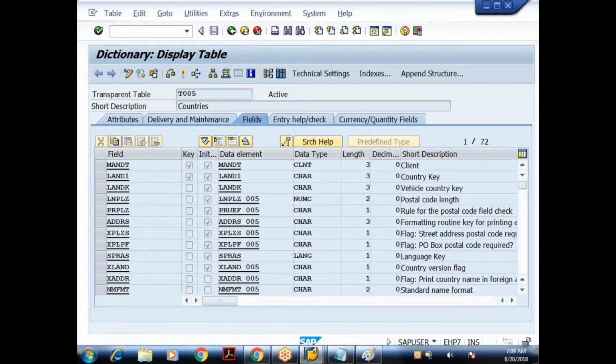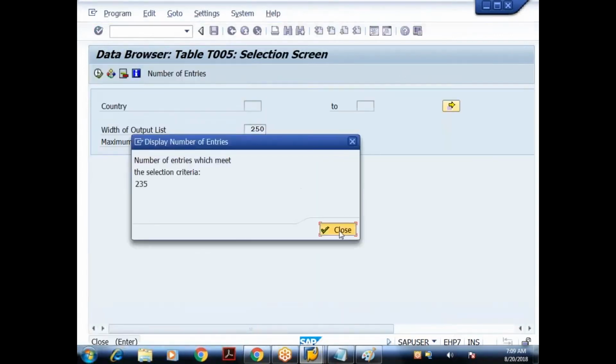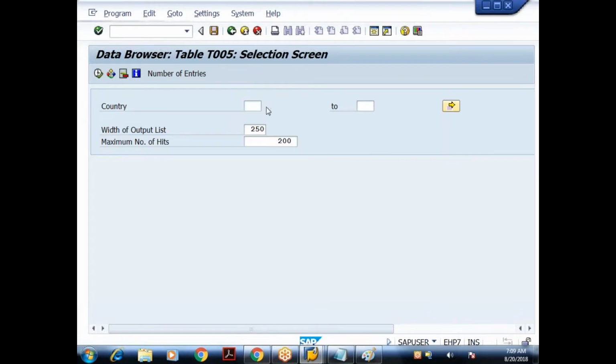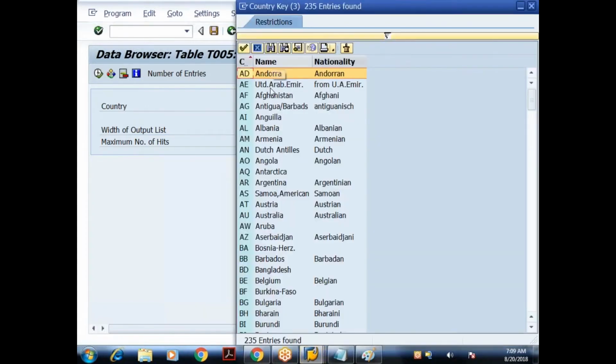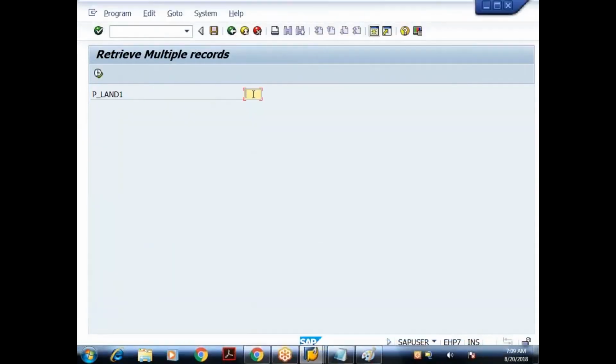Let me check how many country keys are there here. If I go to contents, we have some 235 country keys. So this is the country key and this is the country name. T005 is a table. Why I'm showing the table is, the user cannot remember all the 235 country keys.